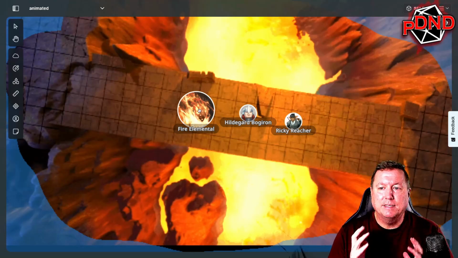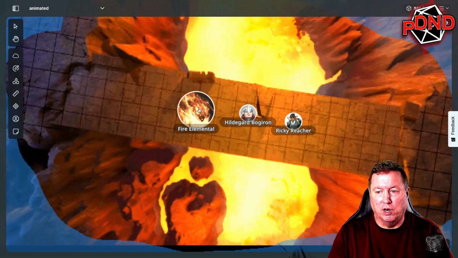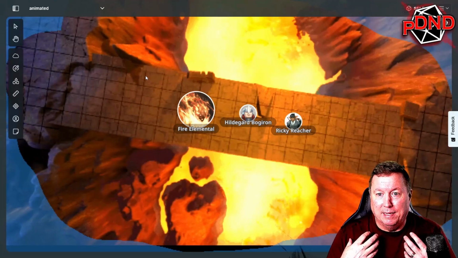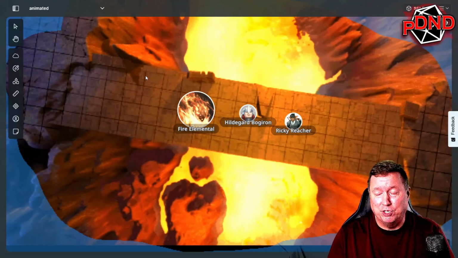One of the greatest enhancements they've made so far is how easy they have made it to get to the monster stats and how to adjust hit points, how to attack with the monster. Let me show you what I mean.